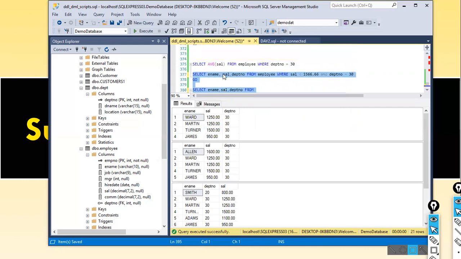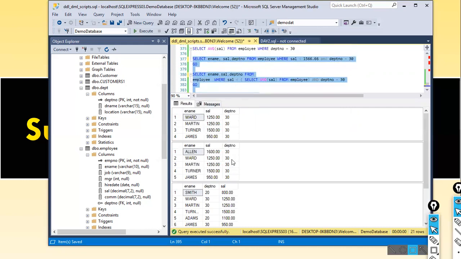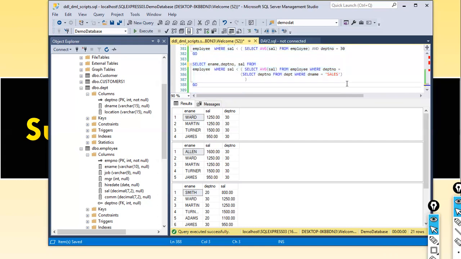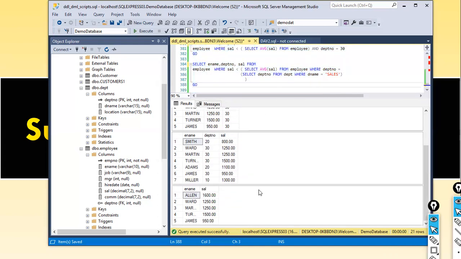And the second one is not giving me the correct answer. It includes Alan also. Alan is not less than 1566. So we wanted to check those employees belonging to the sales department and find out the average salary. And we want to find, of all the employees, whose salary is less than the average of depart number 30, which is nothing but the sales department. Okay, if I do this, I'm getting various answers.